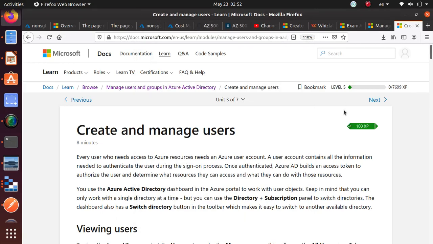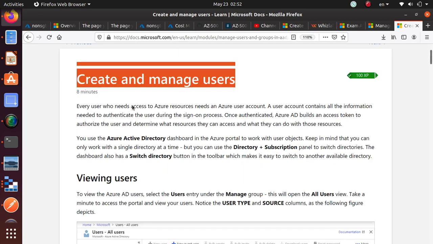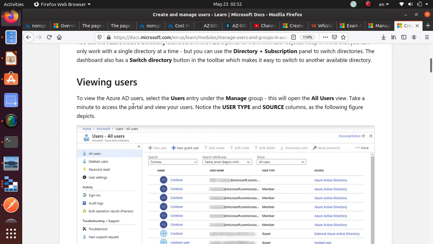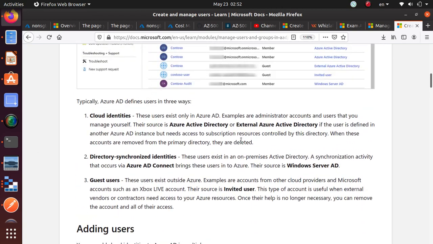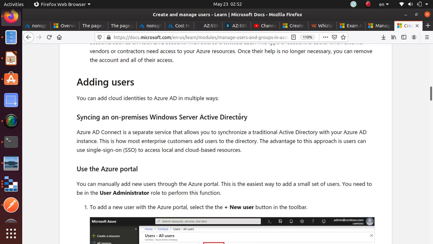Hello everyone, I'm at the Microsoft documentation for creating and managing users. This is part of their learning series, and in this one what we really want to learn is how to create a user, how to view the users that we already have, look at different types of users and their identities, how to add users, and syncing an on-premises Windows Server directory.